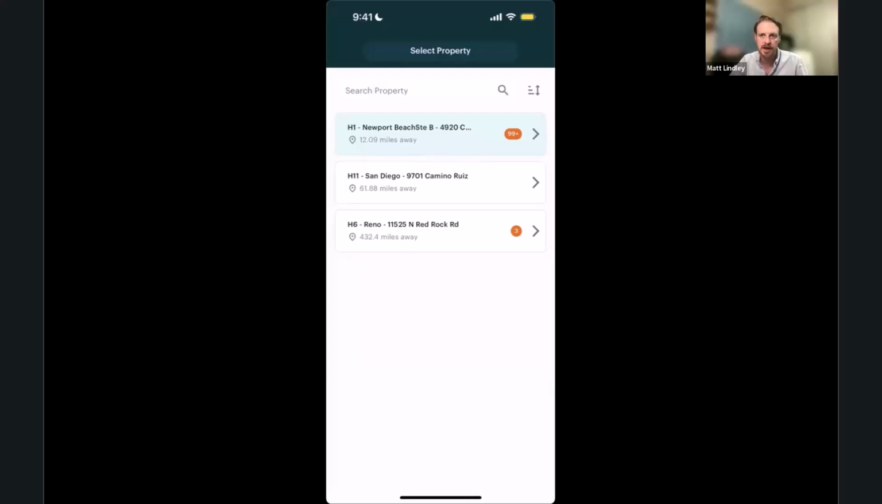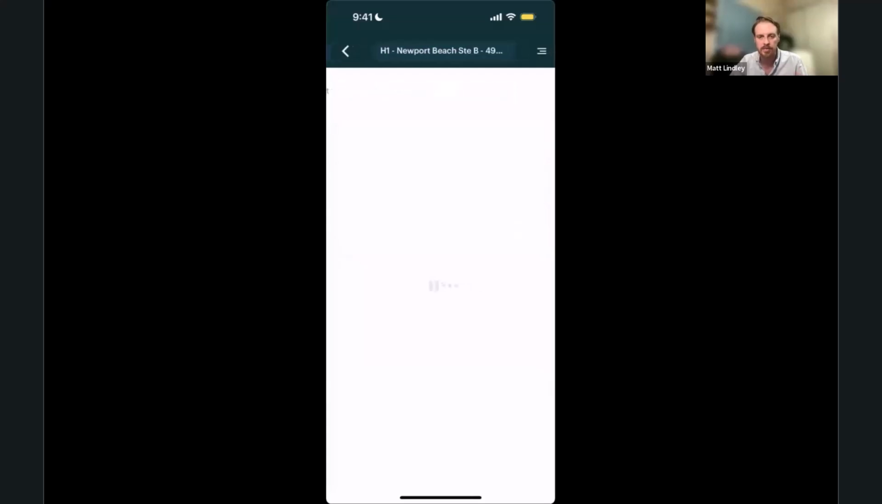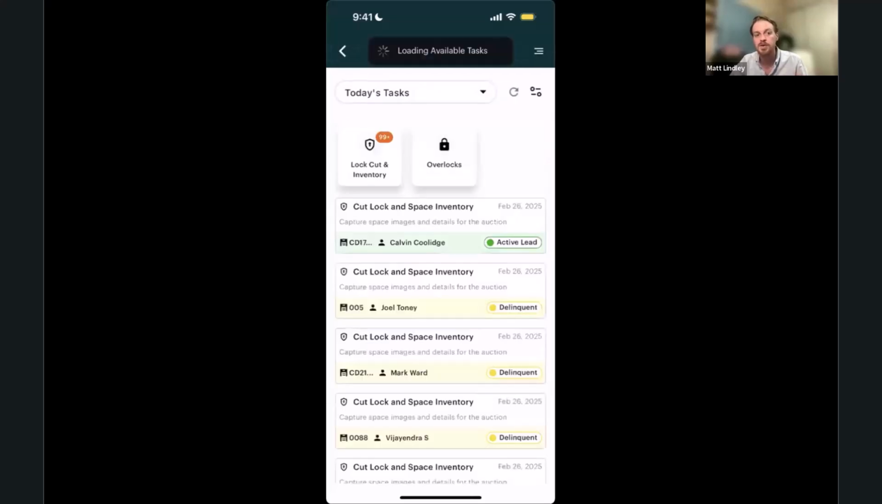So the first thing here when you log in is you'll see the property list. And if you've got your location services enabled for the app, you'll actually see this sorted in order by proximity. So the top of the list here will be the property that you're most likely at currently, which just helps in getting up and running.